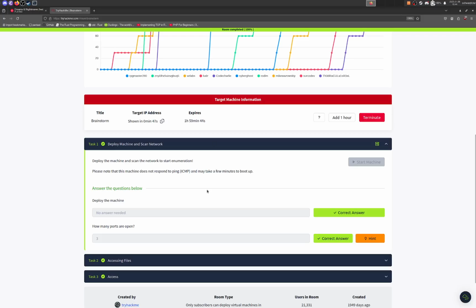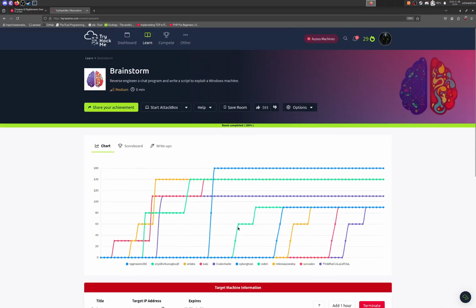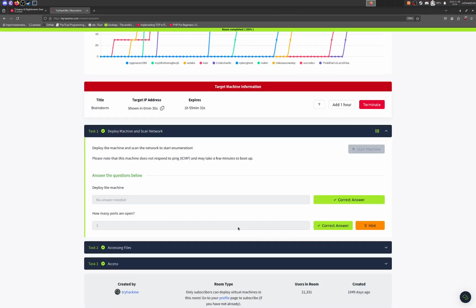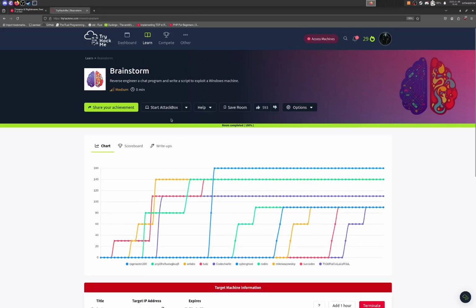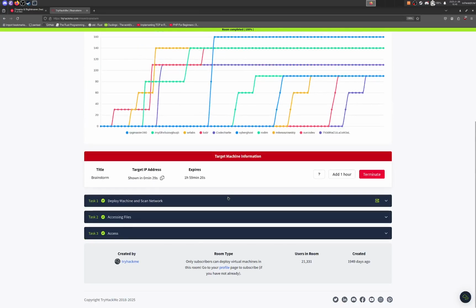So, I'm going to be doing the Brainstorm CTF. It's a buffer overflow, reverse engineering CTF. We're basically going to be using buffer overflows to get remote code execution on the server and get the root flag, right? I've already done all this, but that's what we're going to be doing.